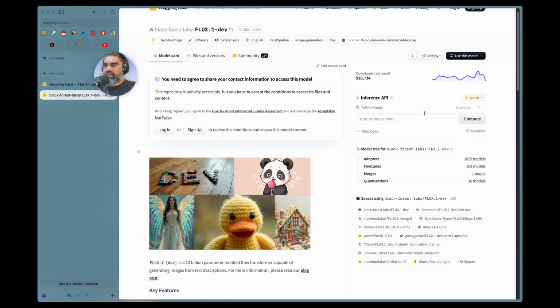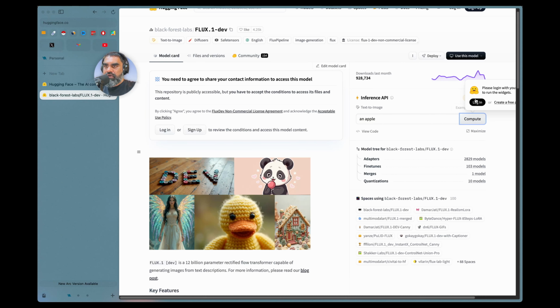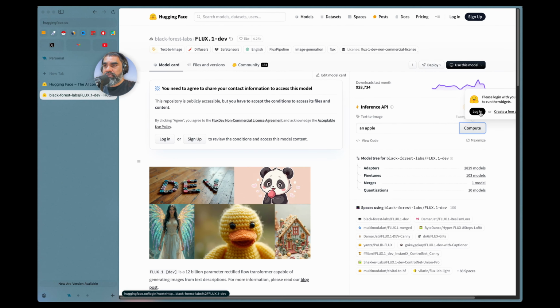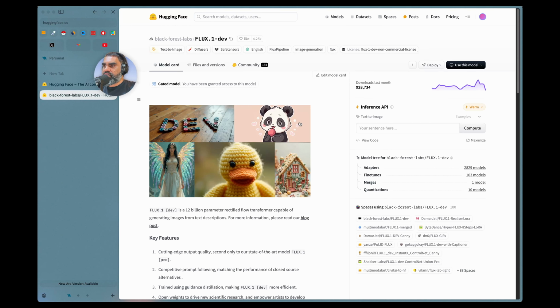You can also test creating an apple directly on the inference API. Obviously you need to log in for that. Let me just log in. And also I'll show you how to get the token, the Hugging Face token. If I do that with an apple, it will take a while though, so we'll just run it and come back. While that is running, I'll show you how to create the HF token.